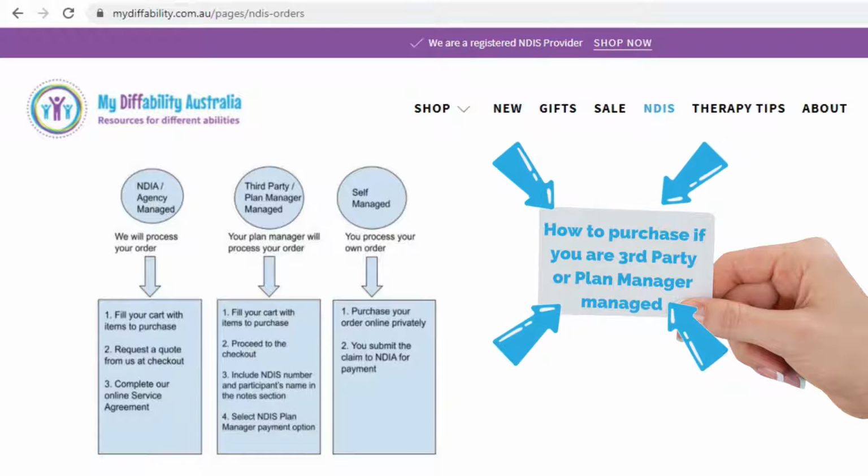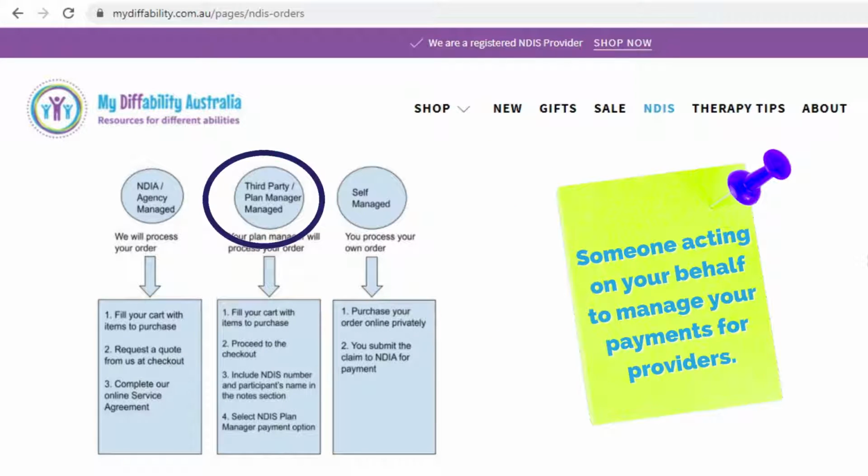Explaining the order process for those of you who are third-party or plan manager managed participants. So this is where you have someone acting on your behalf to manage your payments for providers. So for example, you might be seeing a speech pathologist who is or isn't a registered provider. It's not really relevant because what happens is your plan manager is acting as your provider in that case.